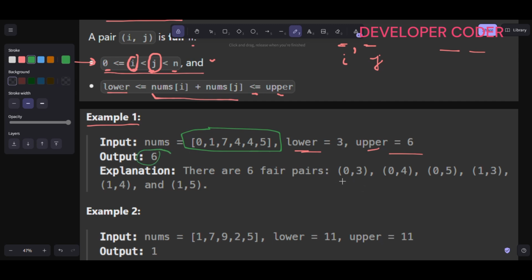So see, 0 3, 0 4, 0 5, 1 3, 1 4 and 1 5, right? So we are getting the correct output.